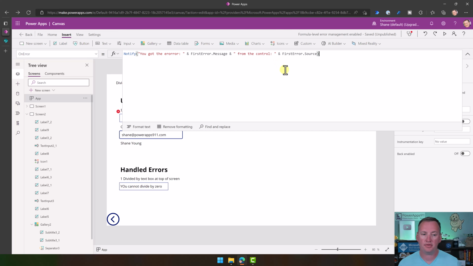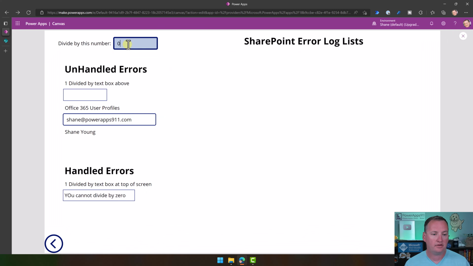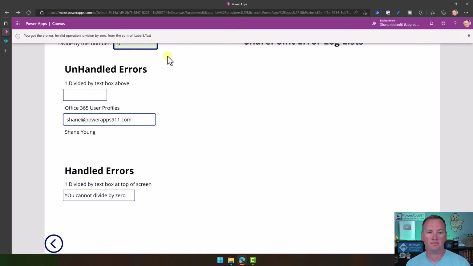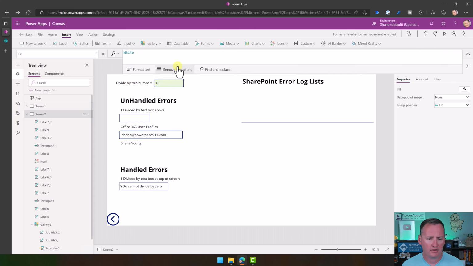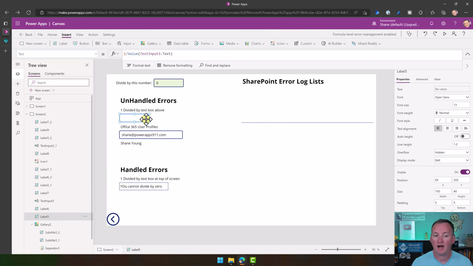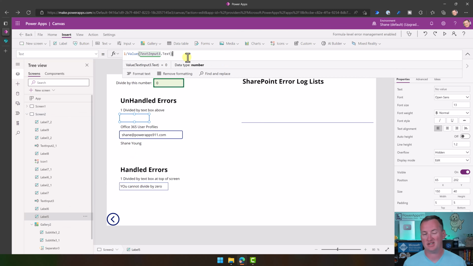Now if we put this little bit of code in our OnError property, we say play. If we go back up here and change this to 12, it works. If we change this to 0, you got the error: invalid operation, division by 0, from the control Label5.Text. And if we go over here, we would see that that was Label5, right? So that is where the error message came from.